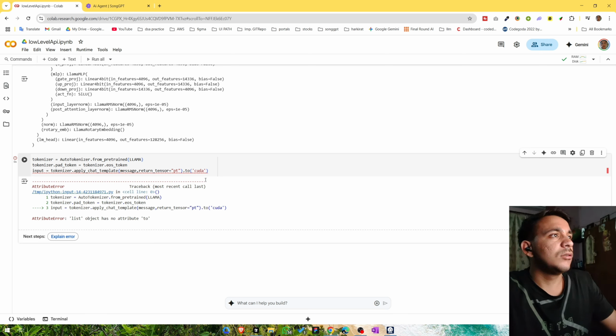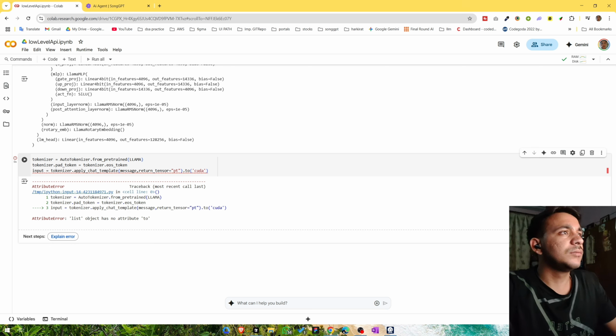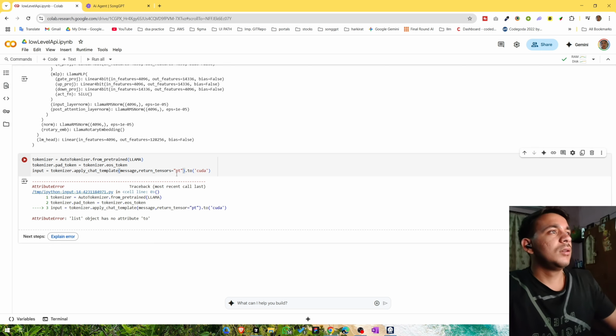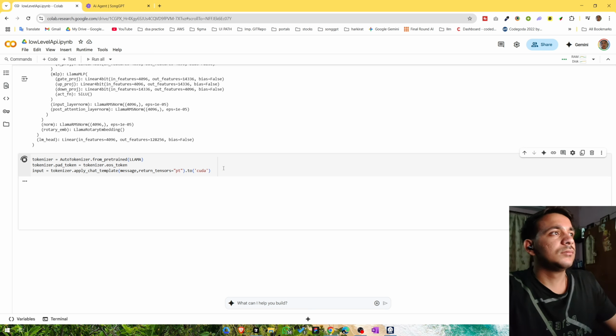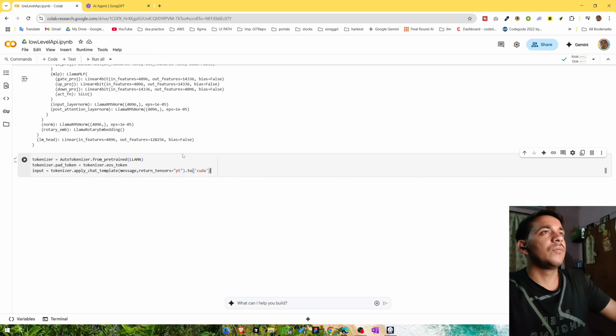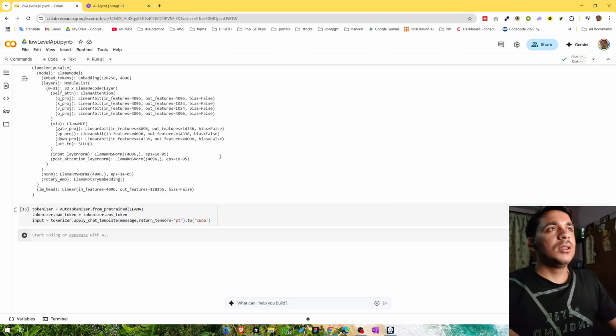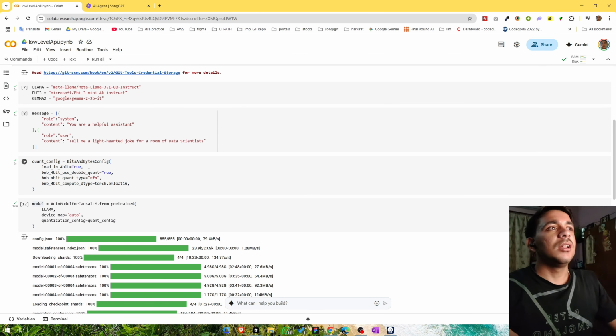List object has no attribute to. Okay, let's check this. Okay, let's print return tensors. Okay, now I use my model with the quantization configuration that I set here.